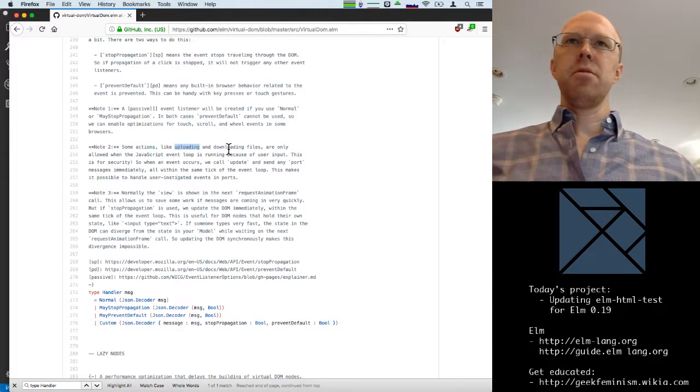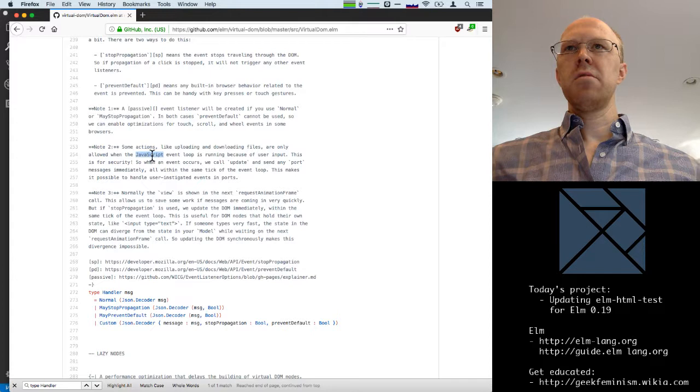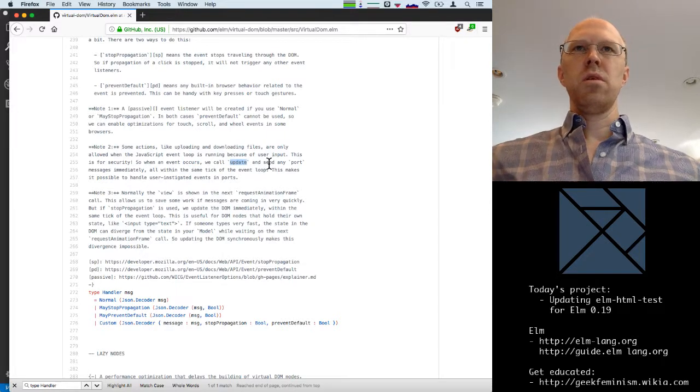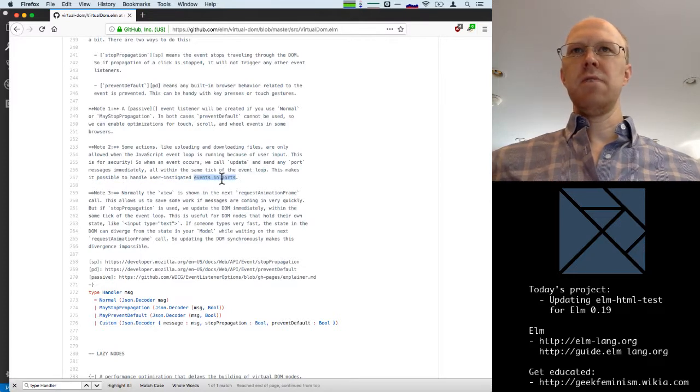Some actions like uploading and downloading files are only allowed when the JavaScript event loop is running because of user input. Okay. I remember some Slack discussions about this stuff. We call update and send any port messages immediately, all within the same tick of the event loop. This makes it possible to handle user-instigated events in ports. Okay.